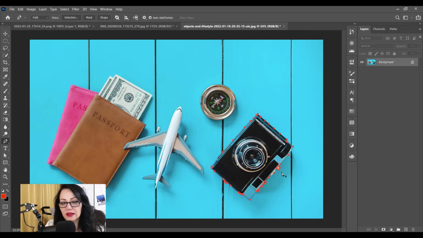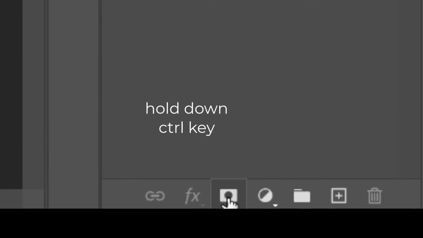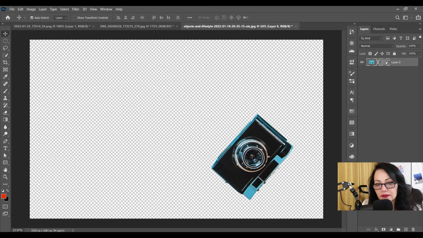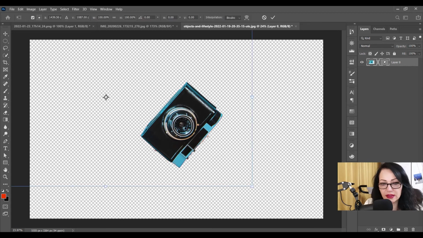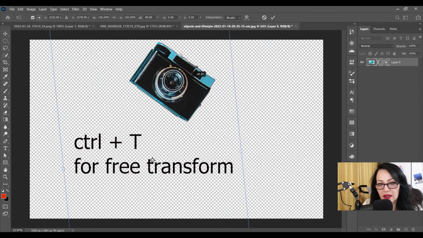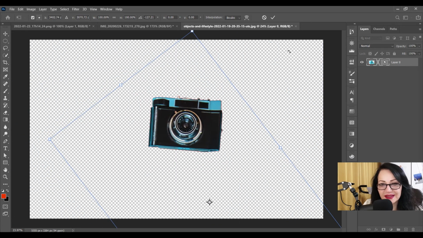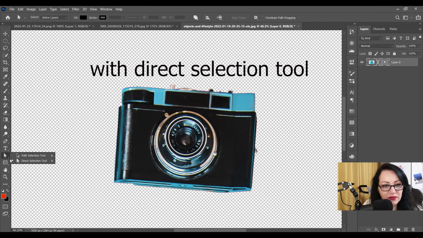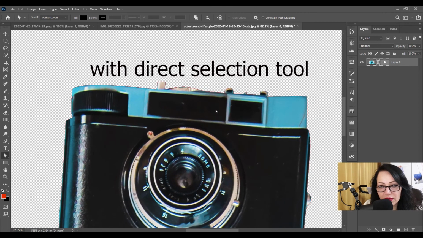Okay, we are back, and this is finished, the selection. Now I'm going to press the Control key and make a mask to mask it out and bring it here. I can adjust it. Now we can go through it here with the help of the direct selection tool.